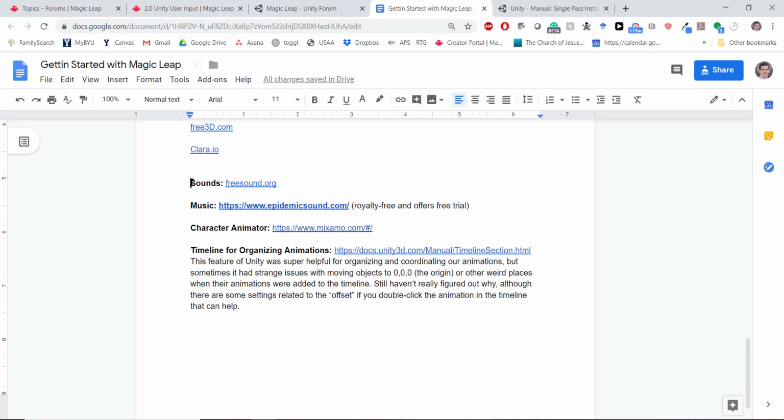And then sounds, we used a lot of sounds from freesound.org for sound effects and things, and for the music, Epidemic Sound has some royalty-free songs that you can use in the background of your app, and it offers a free trial. And if you have some characters you want to animate, you can go to Mixamo. That's a place that will animate your characters automatically.